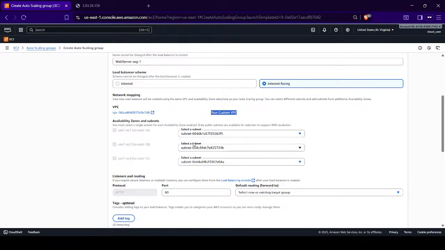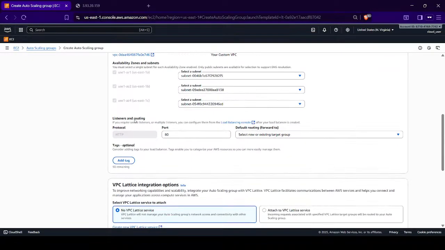Here it is private, so select public. Here it is private, select public. Here it is private, select public. So all the public subnets should be there because we are going for public. It's already written, only public subnets are available to support this DNS resolution, right? Okay.